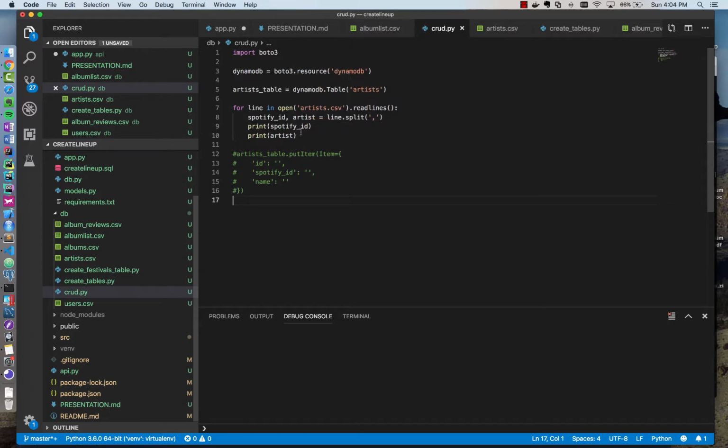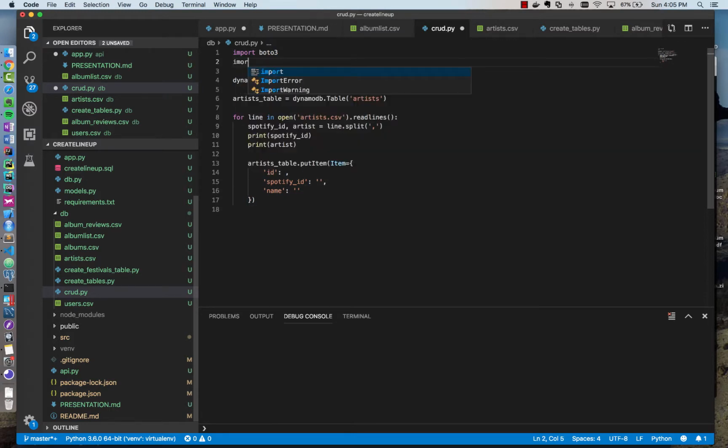So I have variables that store the Spotify ID and the artist, and I also have a put item command here. So I'm going to do that in a loop and try to insert all the records from that file. So I have the artist table, put item, I'm going to do ID. And so we said we'd generate this using Python. So what we can do is import the UUID package, and I can do uuid.uuid4, which is what I usually use, which will generate a unique random string.